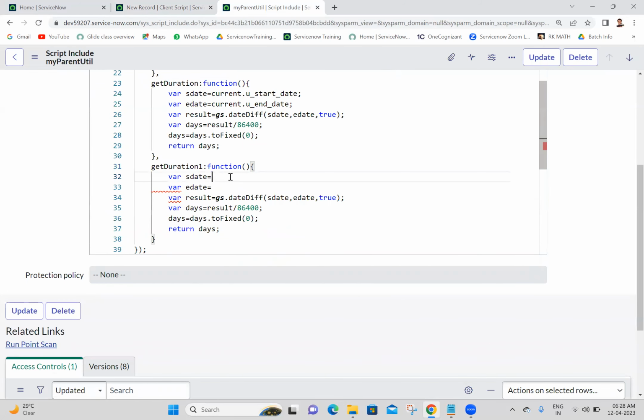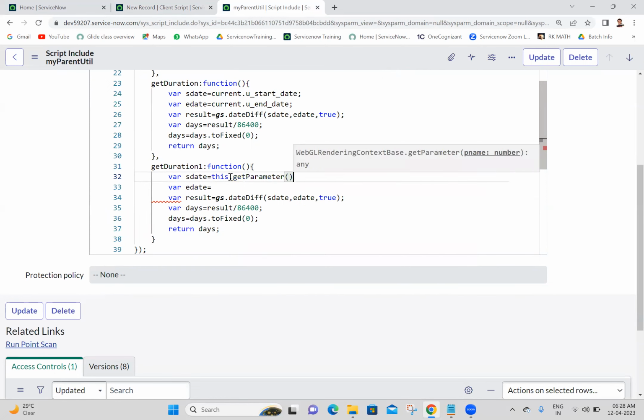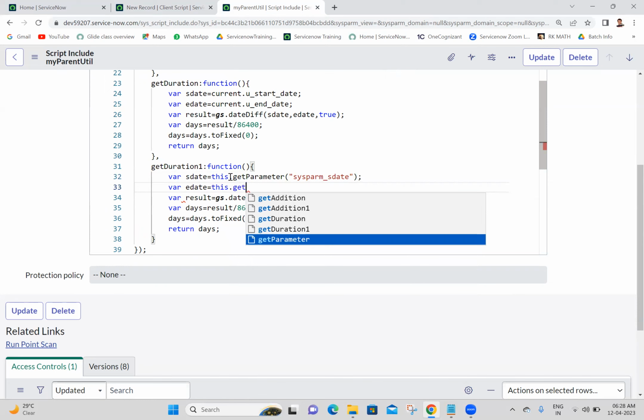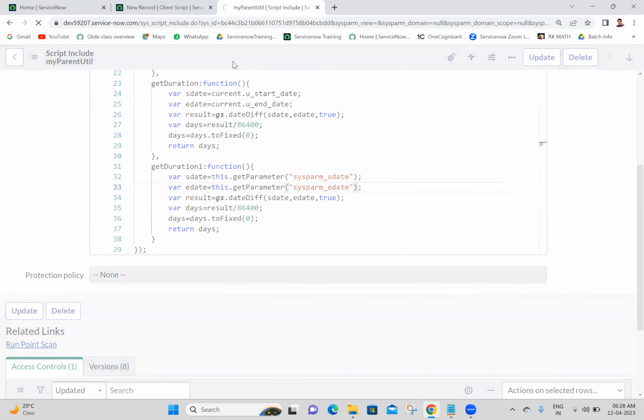There I'm coming to the script included. I'm writing here this.getParameter of sysparm_sdate, start, getParameter of sysparm_edate. Perfect. I'm saving this scripting to this file now.